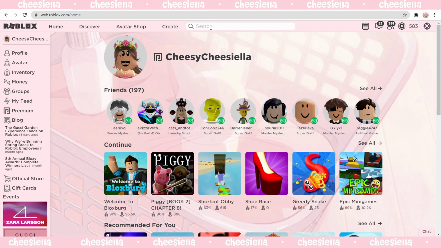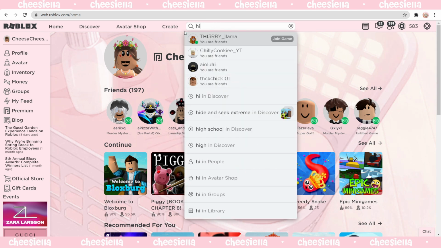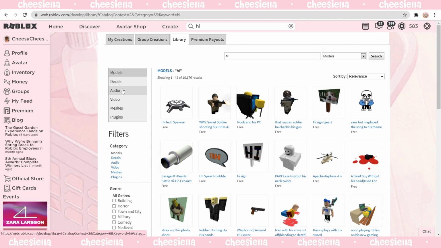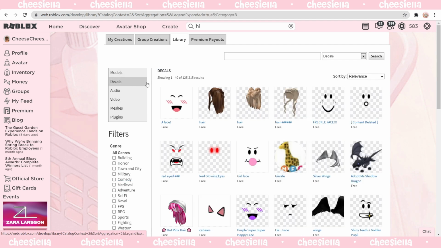Go to this search bar over here and type in anything, such as hi. Now press library and wait for your page to load. Once your page has loaded, go to this box over here and press decals. Now go to this box over here and type in the face you want for your avatar. For me, that's super happy face.